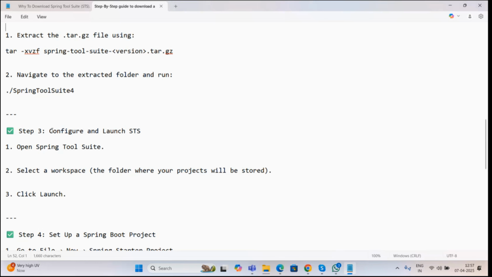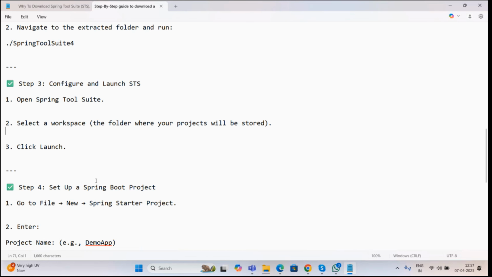Once installation is completed, you have to configure and launch your STS software. Open STS and select a workspace. Wherever you want to develop your application, you can choose that particular folder as a workspace. After that, click on launch. Automatically your workspace is ready. You can start developing your Java and Spring Boot application.